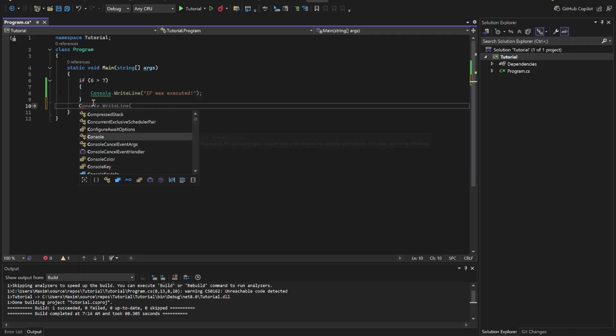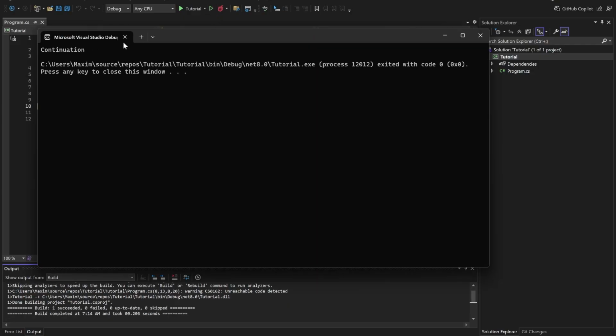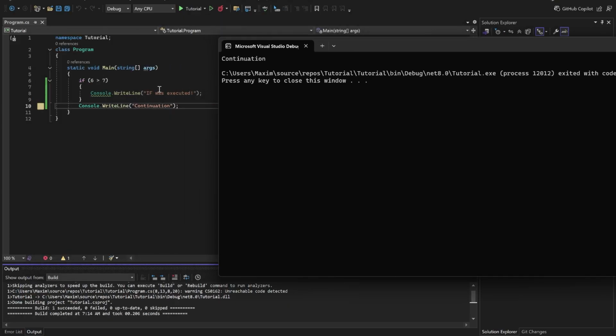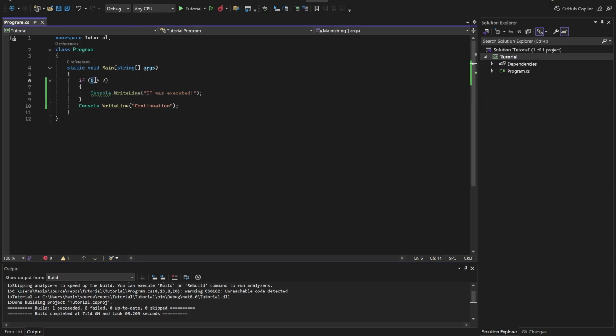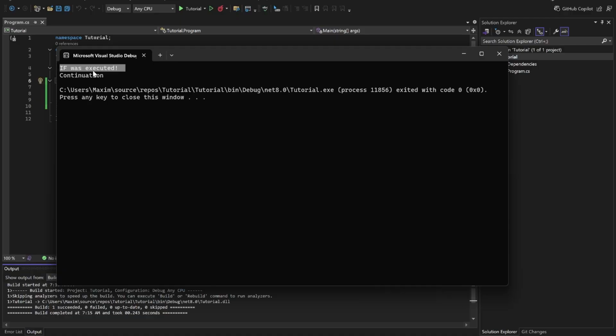So if we write here a writeLine statement, look what happens. We have this, but we don't have this because this doesn't execute. If it executed, let's say this is 8, so this is true now. This executes, and then this executes.